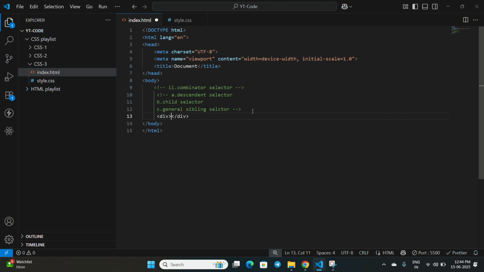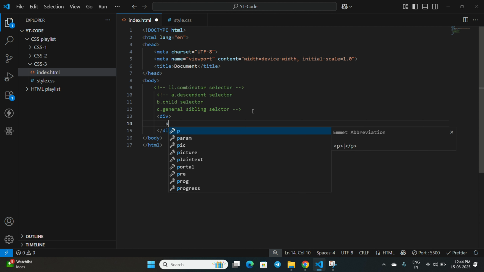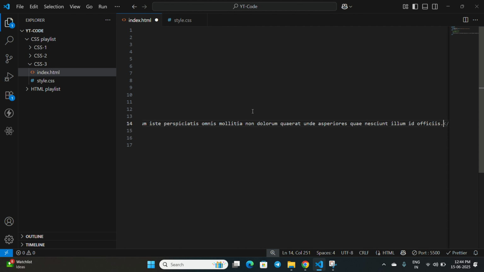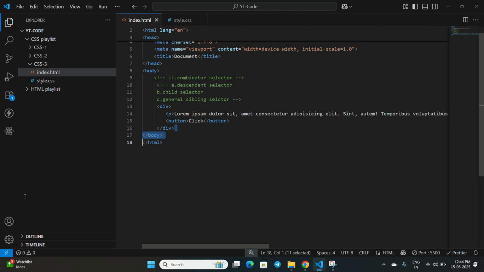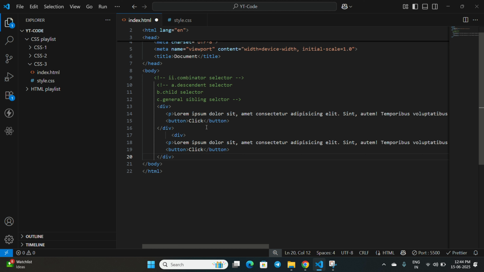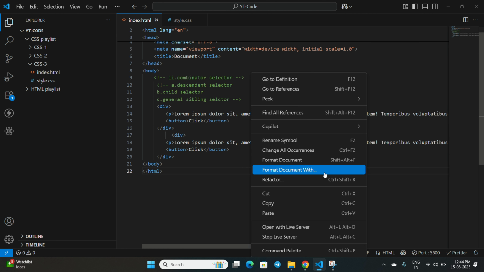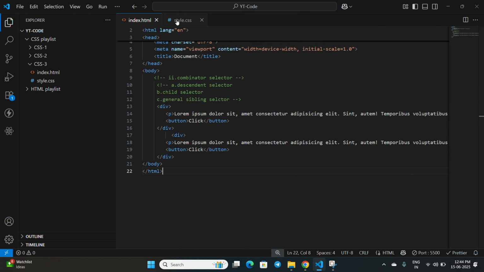First we will make one div. Inside this div we will add one paragraph tag. Inside this paragraph we will add some lorem text and then one button, and inside this button, click. Okay, like this I've added. Then I copy the same thing and format this document.